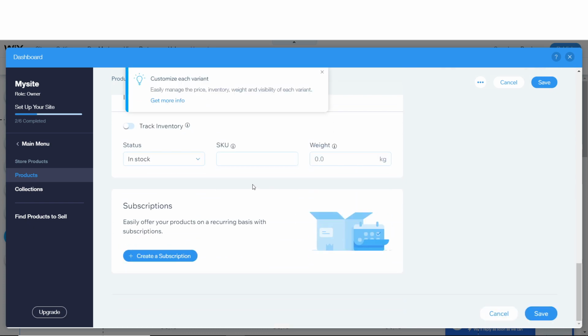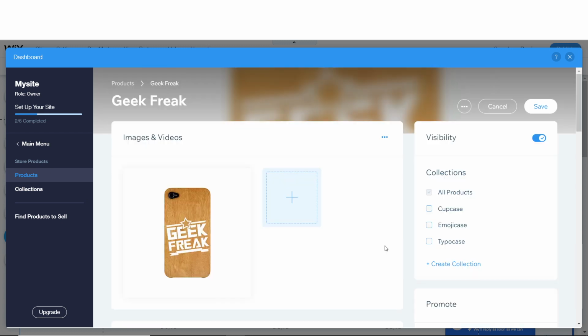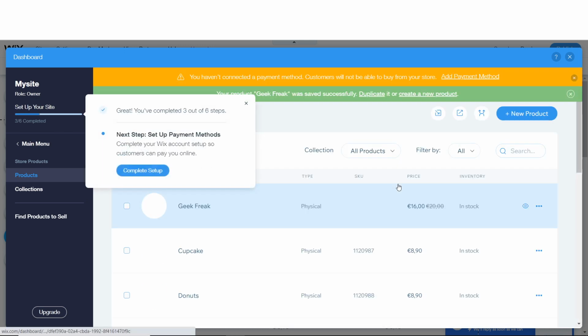Now, if I scroll down even further, you can set up the inventory and then also the weight and all of that. I'm not going to do that for now because this just really depends on what kind of product you're selling, how much it weighs and all of that, but I do want you to know that you can indeed do that right here. You can then also add your product to a collection. I'm going to add it right here, and then what you can do is click on save in the top right corner, and you've then just set up a brand new product.